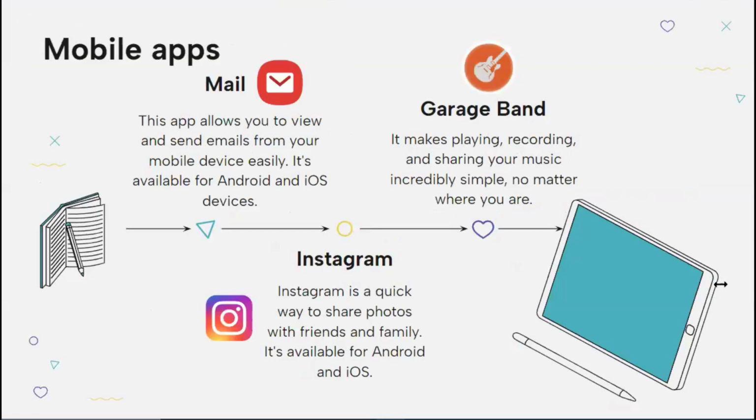Mobile apps. Here are some examples of them. Mail. This application allows you to view and send emails easily from your device. It is available for Android and iOS devices. GarageBand. It makes playing, recording, and sharing your music simpler no matter where you are. However, it is only available for iOS devices.